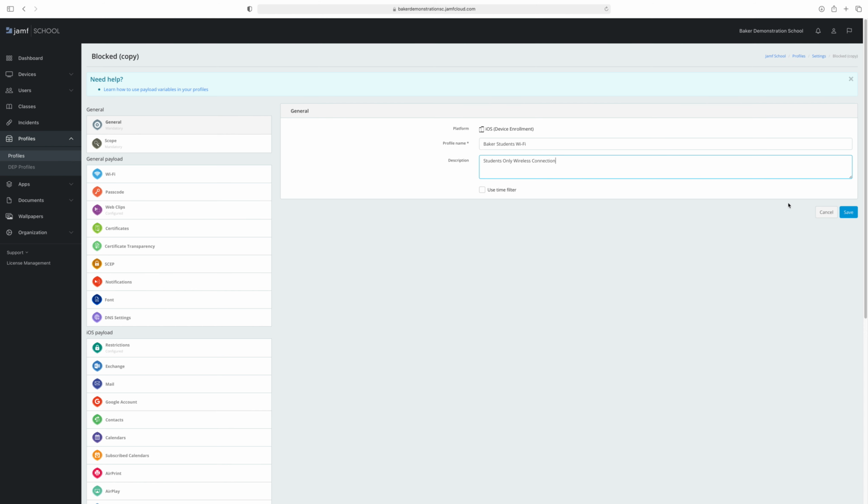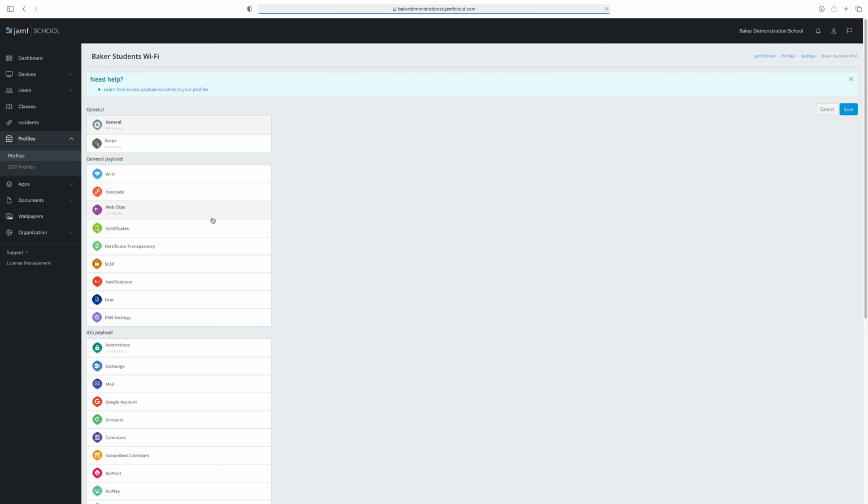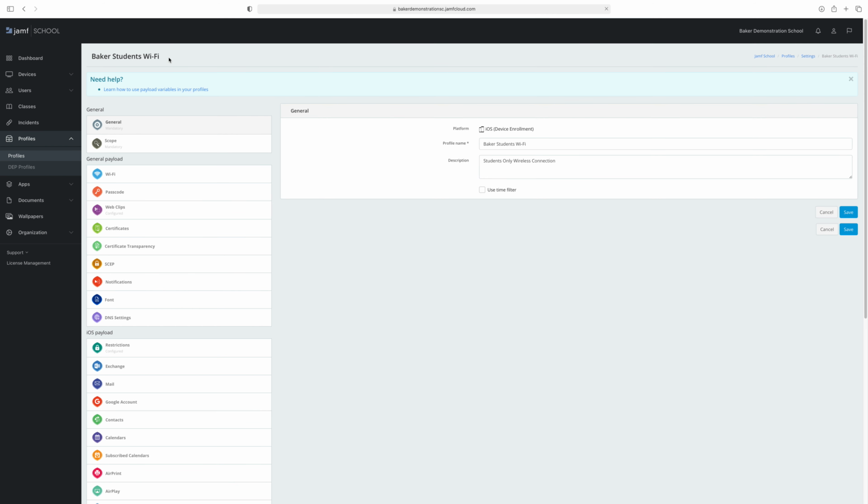So then you'll just make sure you hit save. Once you hit save, it still shows block copy at the very top center here. So you want to go ahead and select refresh just so you know you're working in the right one. There it is, Baker Students Wi-Fi. So here is your scope.